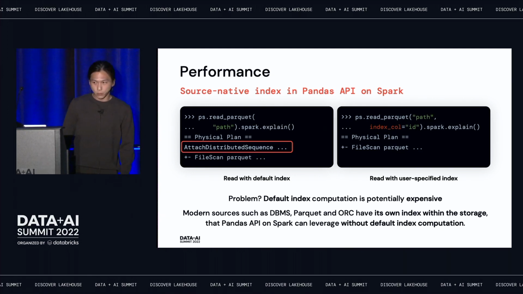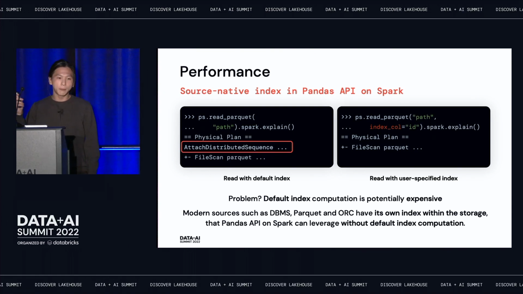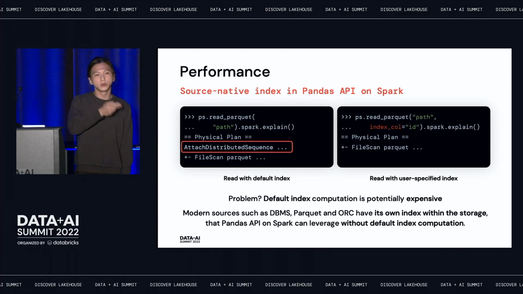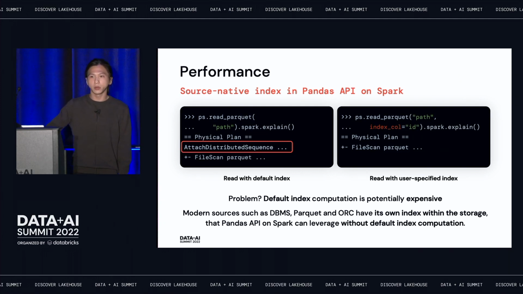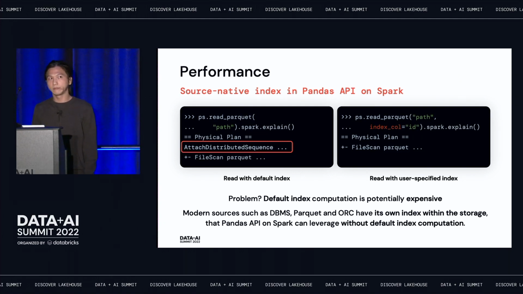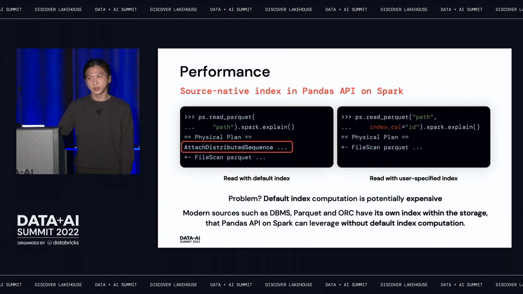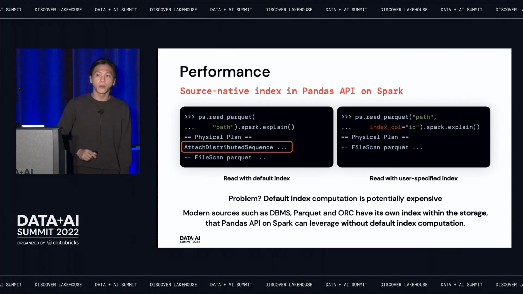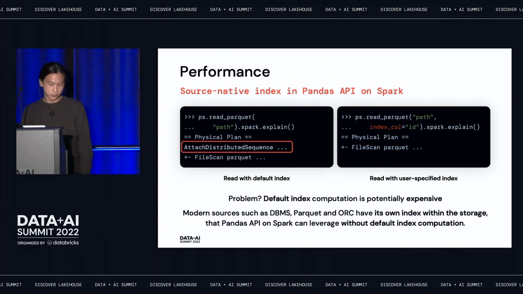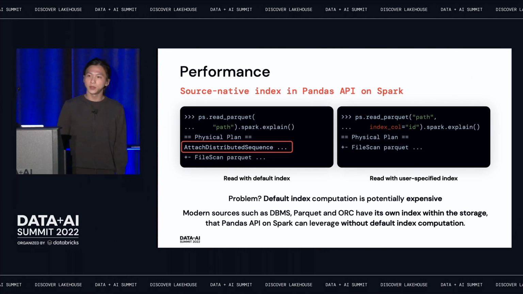But we are currently requiring this. So we are thinking about leveraging other modern sources. For instance, JDBC, Parquet, or ORC actually have some index implementation under the hood. And for instance, Parquet or JDBC expose some interface to leverage this index. So we are trying to leverage this, get rid of this computation, and use the index right away. We're working on this, and hopefully we can make it in Spark 3.4.